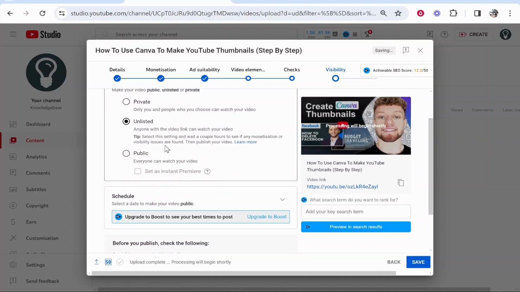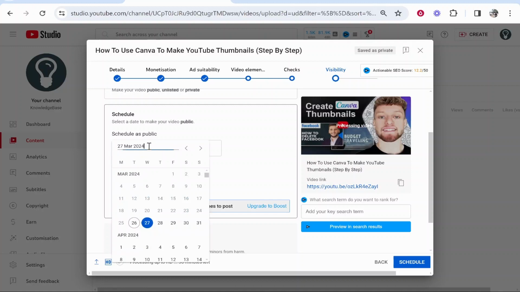Here what you can do, you can go ahead and make it private, unlisted or public, or if you want to schedule this for a different date and time, go to schedule, click on this downwards arrow, and then you can schedule this for a future date.